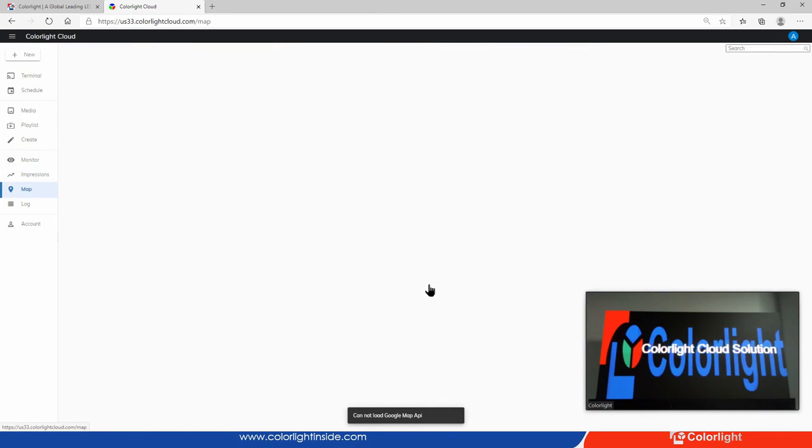Here it is a map. Because Google service is not available in China, so we cannot show it. But if it is in the US, you could add the location of each terminal, and then you could see all the terminals on the map.